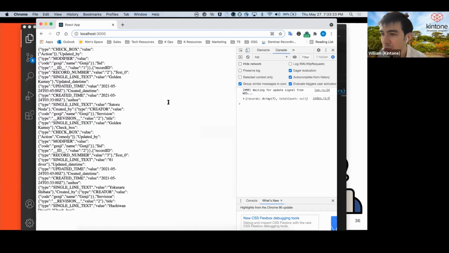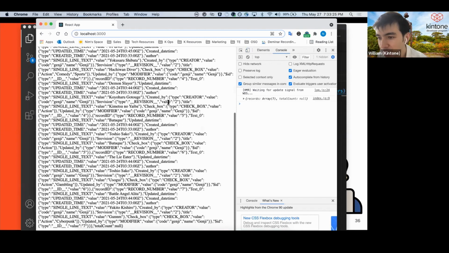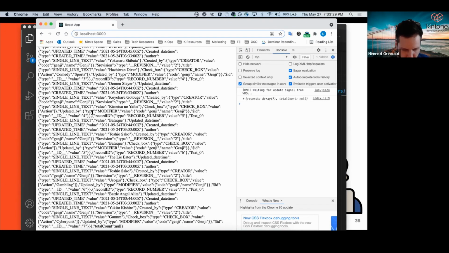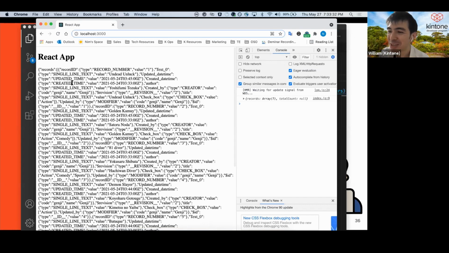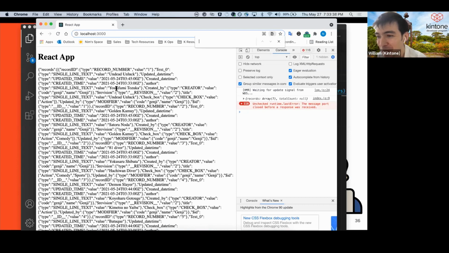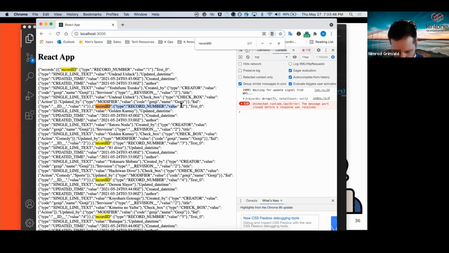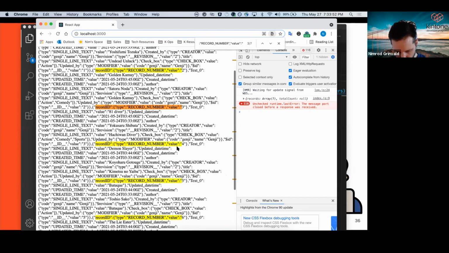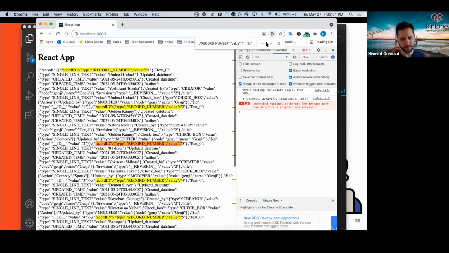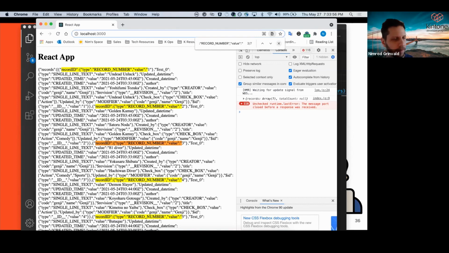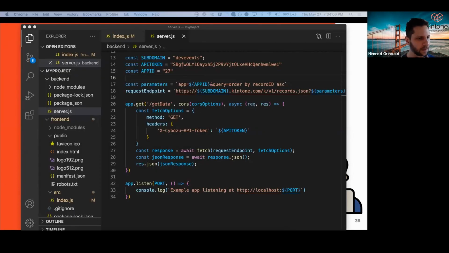One is the change in the field code that we made on the Kintone app. Mm-hmm. Yep. And the other is the order of this JSON, although it's stringified and very hard to tell. The order should be in the order of record numbers. Yeah, let's take a look. 1, 2, 3, 4, 5, 6, 7. Yeah, very cool. All right, well, so far so good.